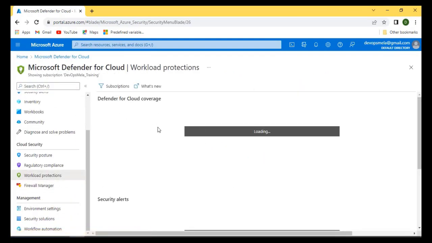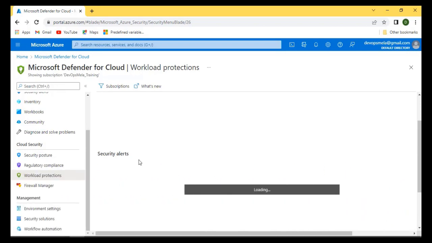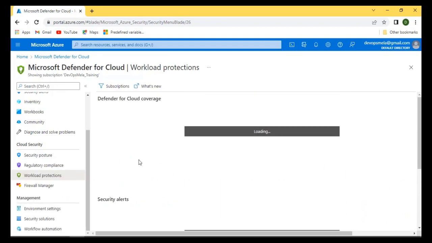It's loading the Defender for Cloud coverage and advanced protection. From here, you can manage the entire thing. If you want to remove the access, you can do it from here. And if you want to delete the access, or if you want to add some other VMs and enable just in time on top of it, you can do it from here also.